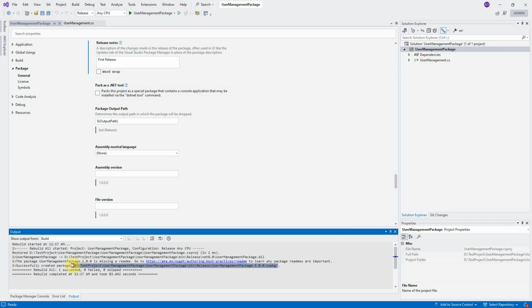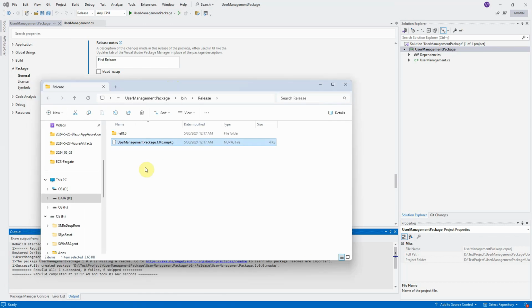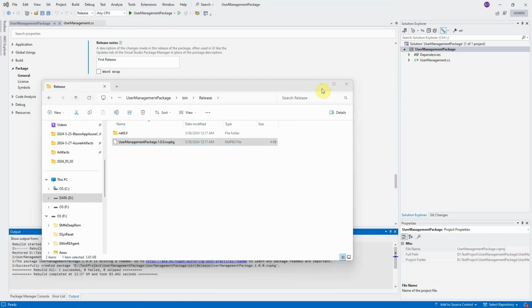Now the package file was successfully created. Copy the path and open it. You will see the package file here. We will push this file to Azure Artifact.